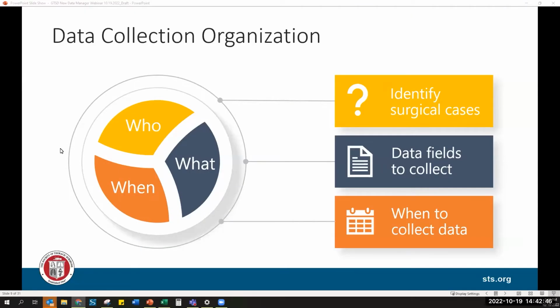So data collection organization is extremely important. So you have to identify the who, the what, and the when of data collection. So identifying your surgical cases is very important. Which cases you're going to include, knowing which fields you need to collect for which cases, and then deciding when you want to collect the data that must be collected.